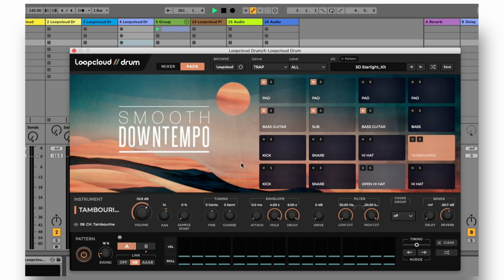So yeah, an excellent new free plugin for making quality beats with kits from the best producers and artists. Check it out by downloading Loopcloud for yourself today.